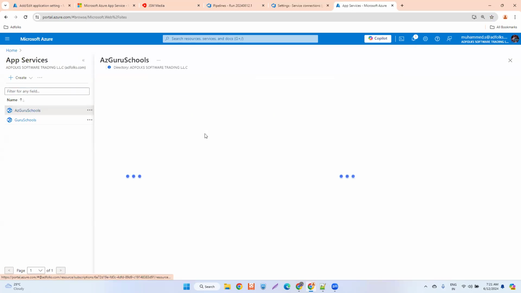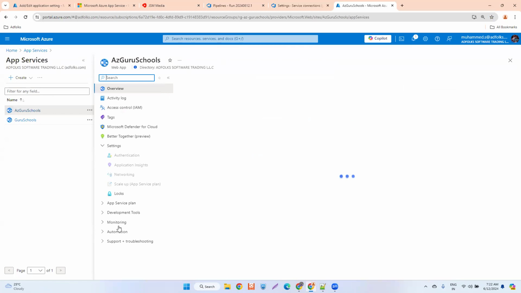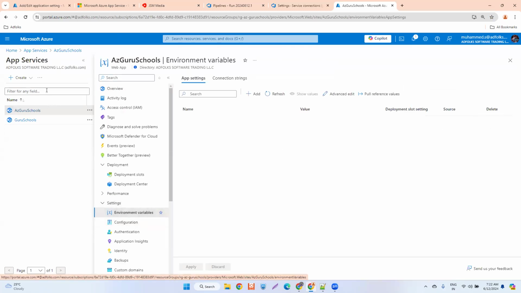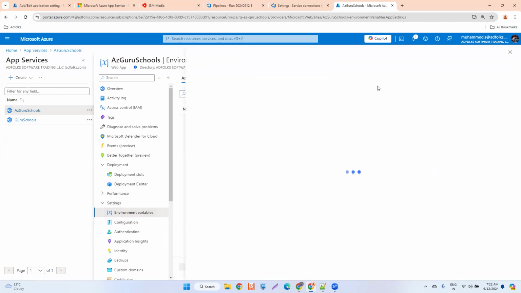Okay, next, environment variables. Make sure you go to the app service. From there, under settings, you will find environment variables. There you need to click on add and add those environment variables.